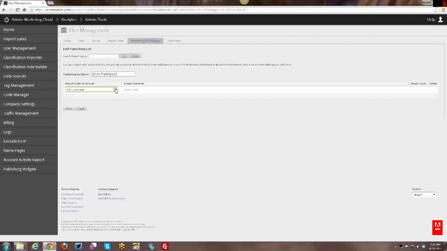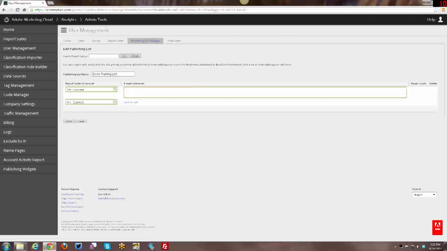And the reason for doing that is, let's say you have a number of different sales report suites, one for Germany, one for Spain, one for Italy, and they all have the same data but for those specific regional areas. And so you have different groups of people who would be interested in German sales data versus Italian sales data, and therefore you could go ahead and add more than one report suite and do that.